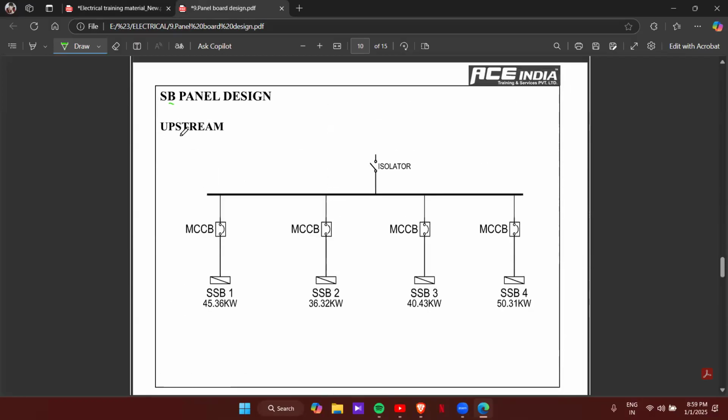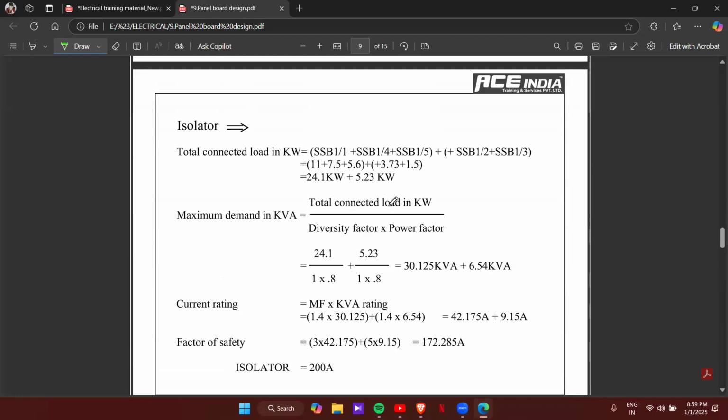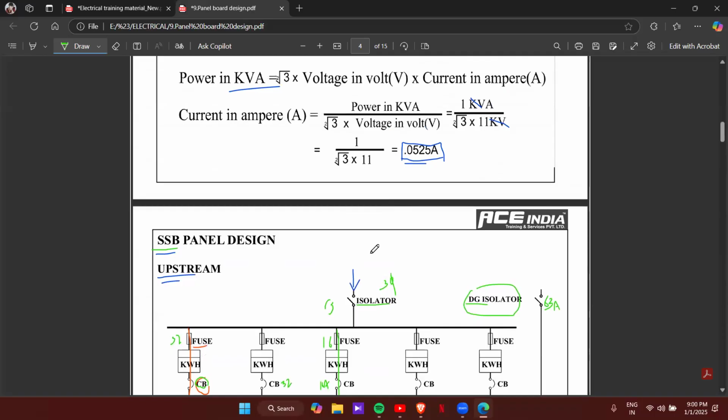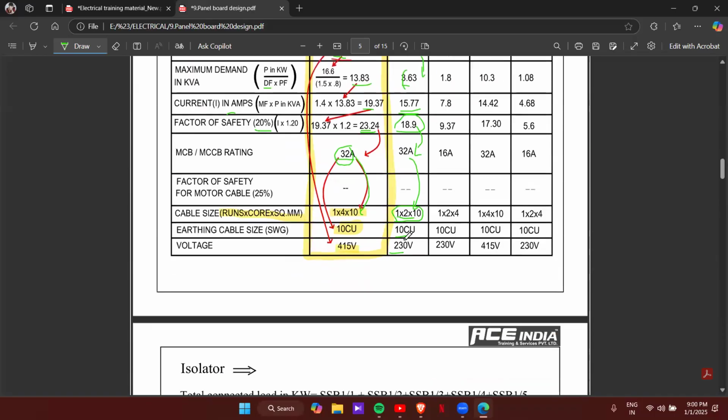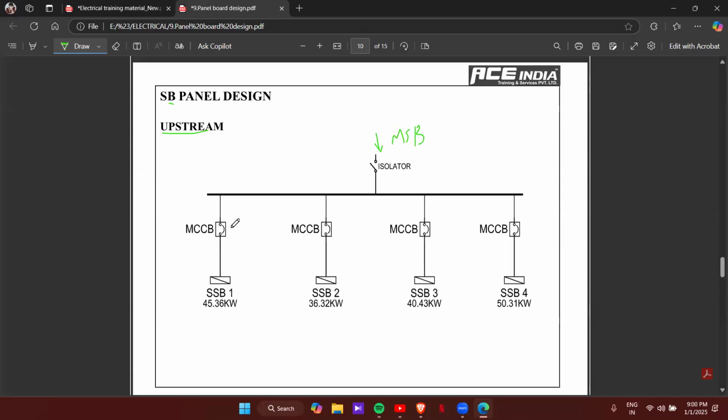Okay, so this is the schematic for an SB panel, upstream diagram. Again, as usual, we'll be having a main isolator. So this isolator or this incomer will be coming from the MSB. The connection to the SBs are coming from MSB, and the connection to the SSBs are coming from SB. That's it. Now here, an isolator is given as the main incomer. Then a bus bar is taken, and from the bus bar 1, 2, 3, 4 SSBs are taken from this particular SB.